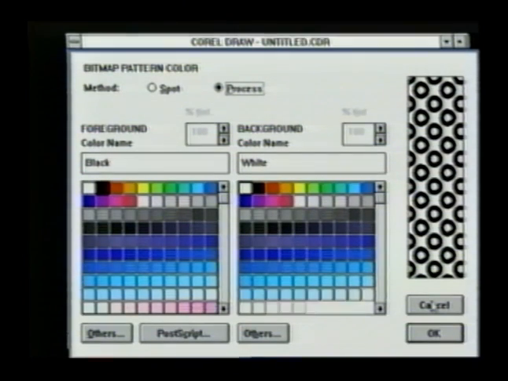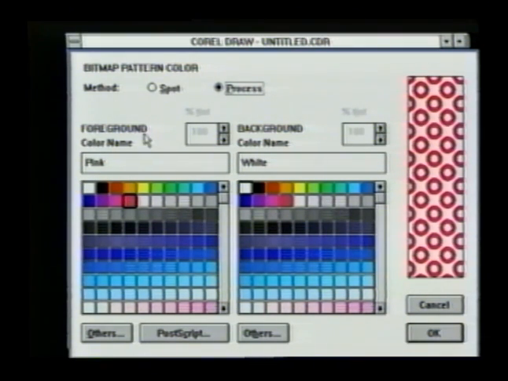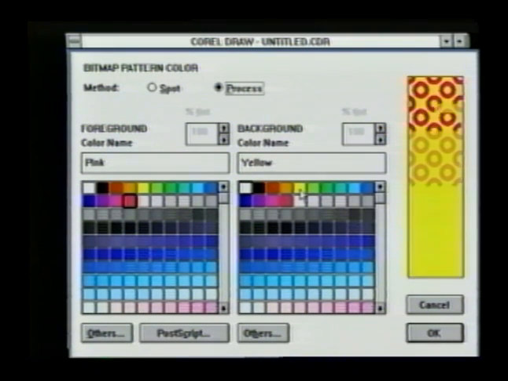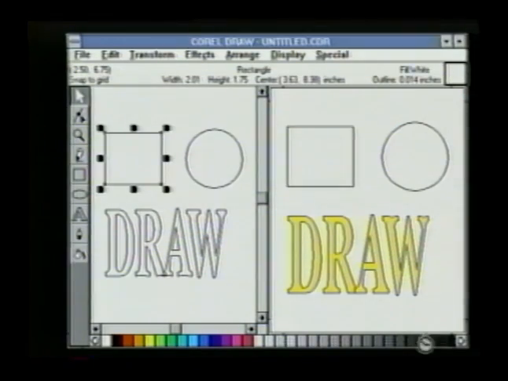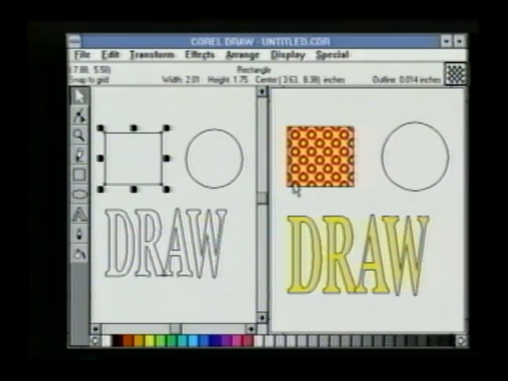In the next dialog box, CorelDRAW is asking you what colors you'd like to apply to your bitmap pattern, and you simply select both the foreground, I've selected a pink here, and the background by clicking on the color you'd like. In this case, we'll do pink on yellow. And once you're happy with that color selection, click OK. And as you can see on the screen, this rectangle has now been filled with a bitmap pattern in the colors that I've selected.